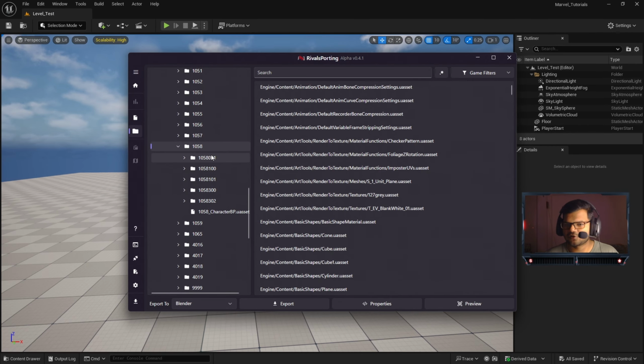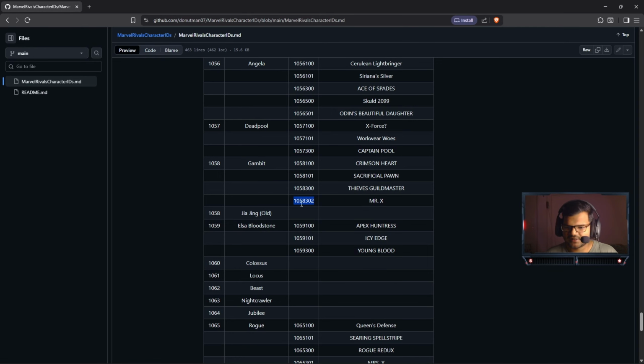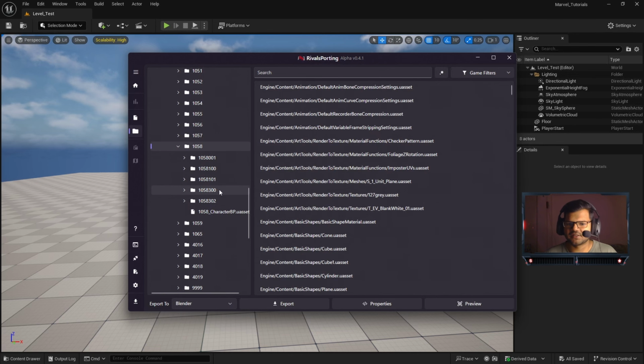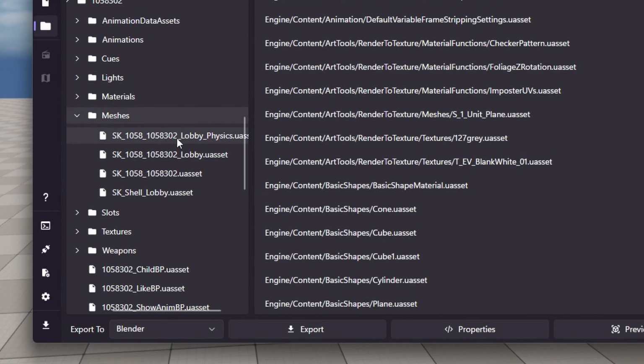The first one is always the default one, which I don't need, and we actually need Mr. X skin, which is 1058302. So we need to find 1058302. You can see this is 1058302. Just click on it and then we go to the meshes folder. The meshes folder contains all his models.